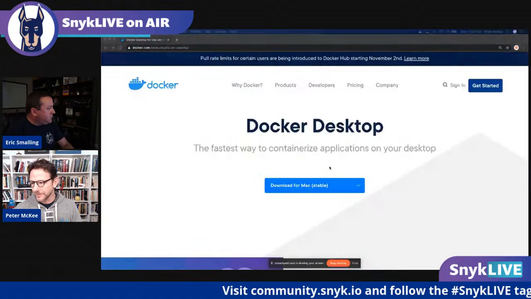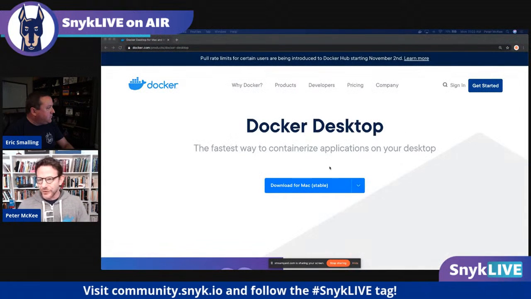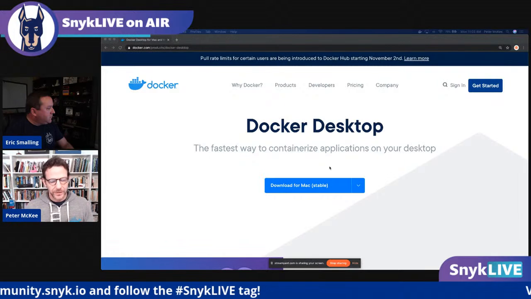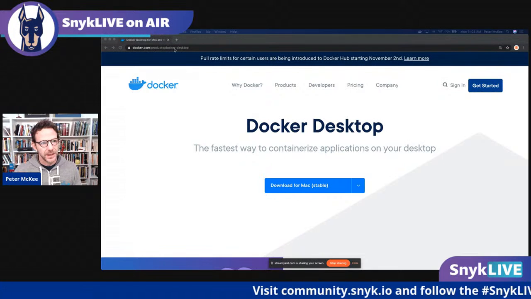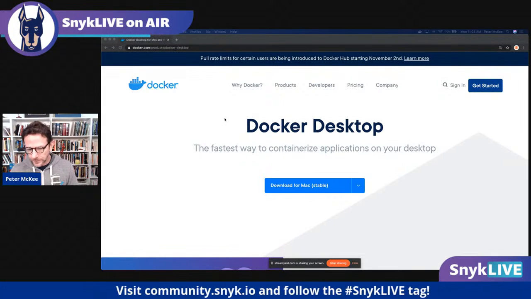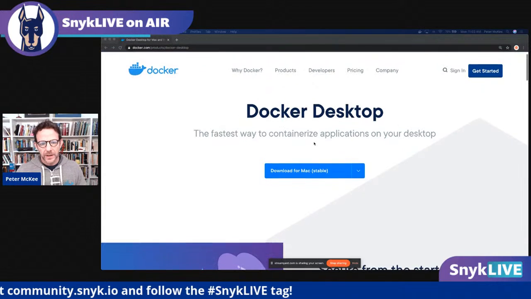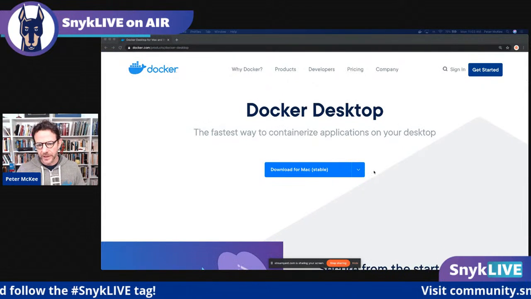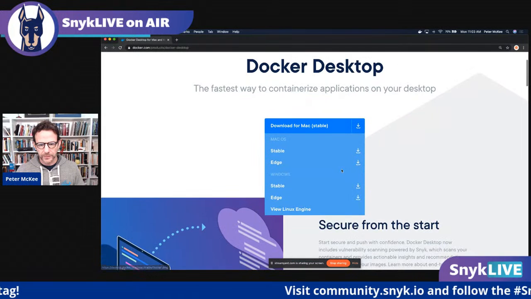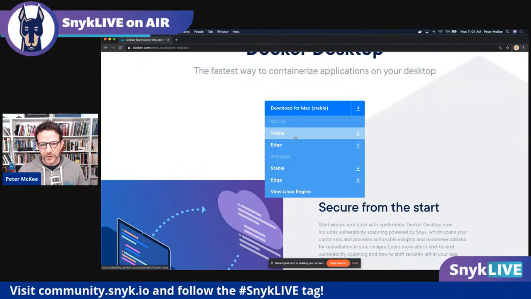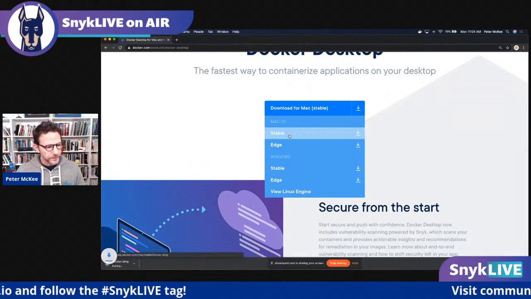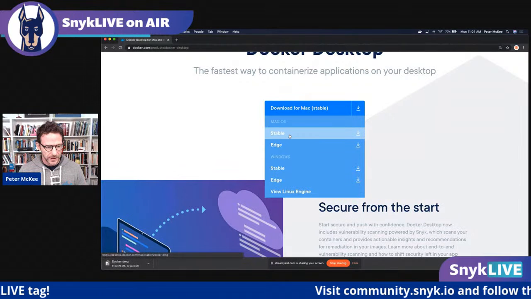Let me share my screen. Okay. There we go. All right. Super easy to get Docker Desktop installed. First thing you want to do is navigate to docker.com/products/docker-desktop. That'll bring you to this screen right here. And then you can see the big blue button. If you hover over this little arrow, you'll be able to choose from the different stable or edge versions for either Mac or Windows. I'm running a Mac, so I'm going to download the stable version. That'll download a DMG. Same thing with Windows.